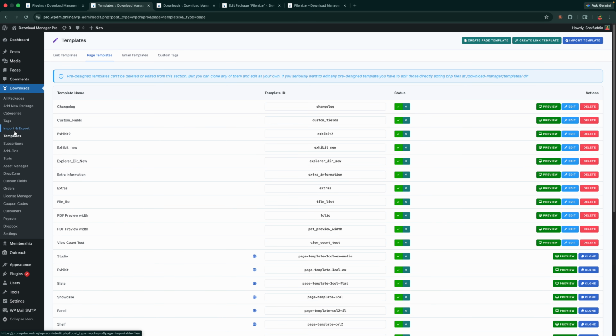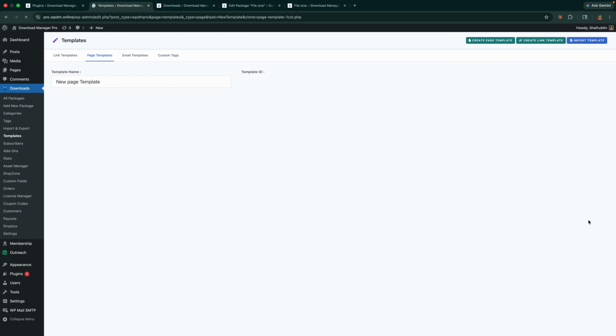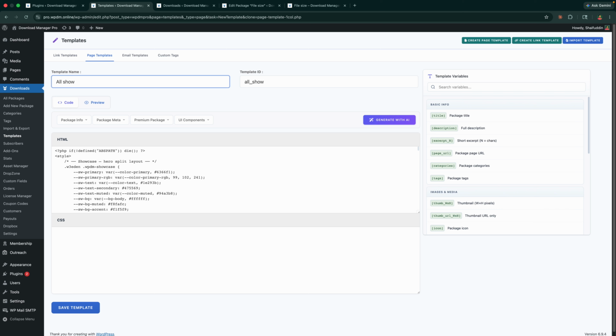Go to Downloads, click on Templates, then select Page Templates, and click Clone on the Showcase template. This creates a duplicate that we can safely modify. Inside the Edit screen, you'll see template variables in the right sidebar. Now give your template a meaningful, unique name.